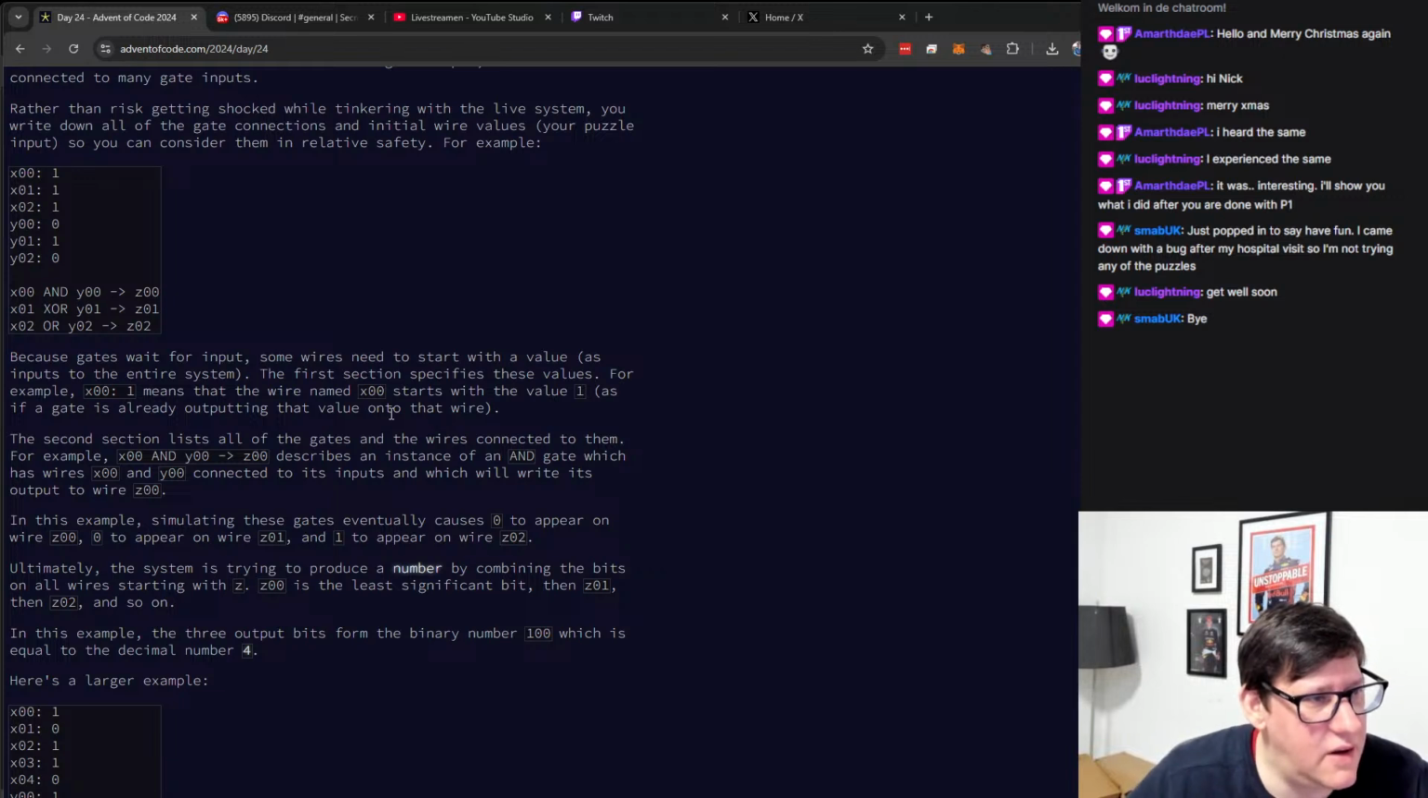The second section lists all of the gates and the wires connected to them. For example, x00 and y00 arrow z00 describes an instance of an AND gate which has wires x and y connected to its inputs and which will write its output to wire z00.